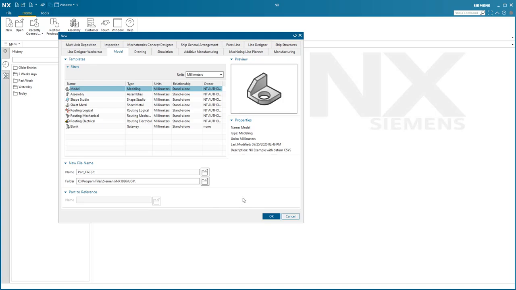Now, just to talk a little bit more about the menu, you'll notice I have several types of files and templates that I can create across the top. You want to make sure that this is set to model. When we get into drawings, we'll go into the drawing tab, and that'll have templates set up specifically for drawings.